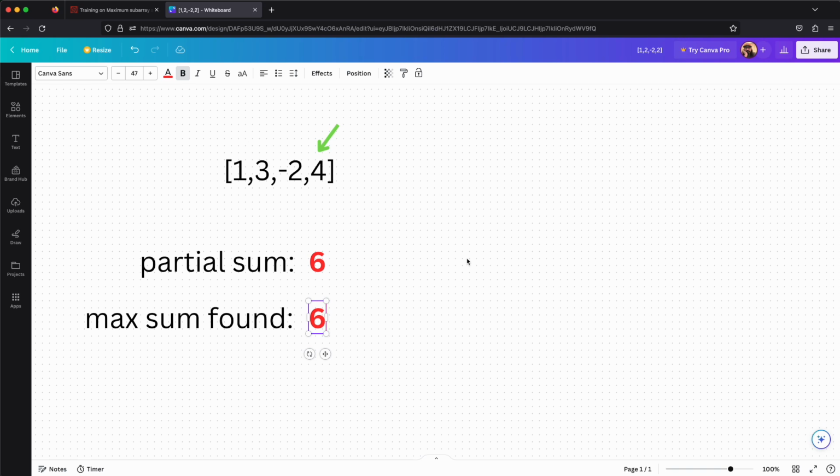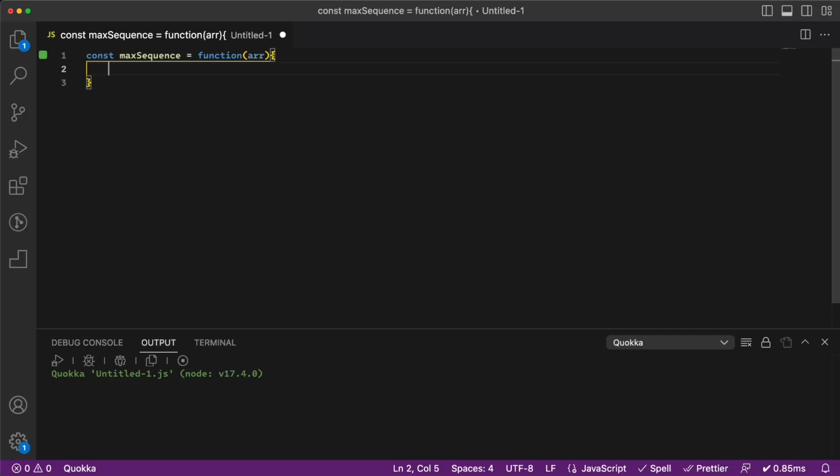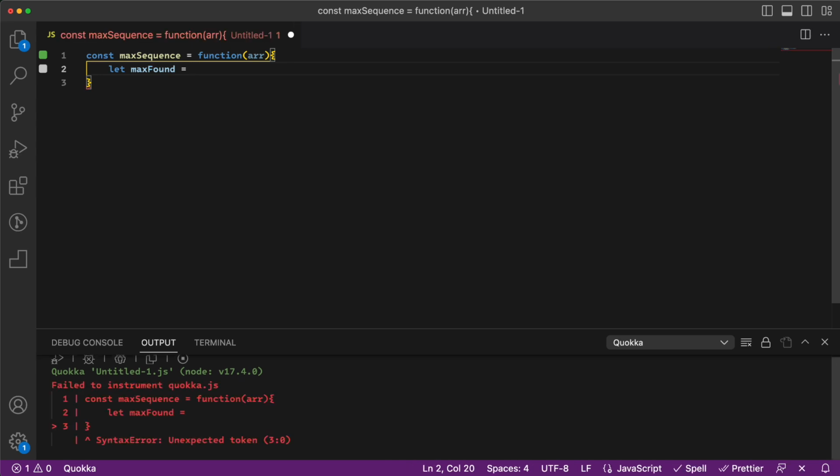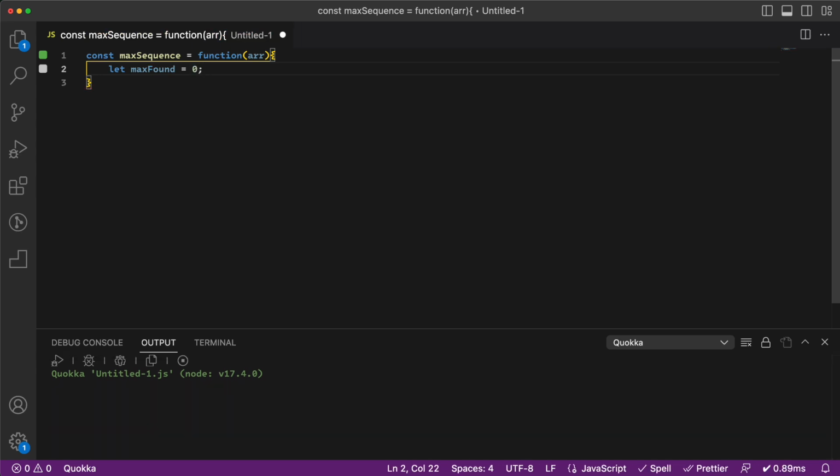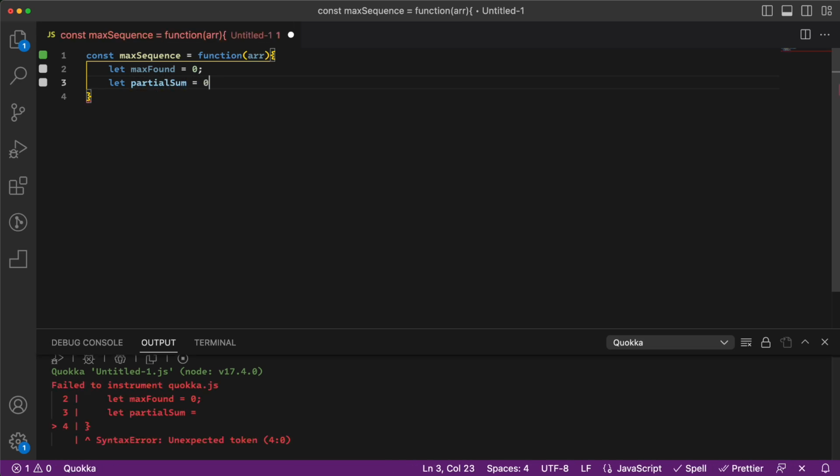So let's go and write it in the code. So I would have two variables. One is the max found, or max sum found. Let's have it max found is 0, and then another one is the partial sum that will start as 0 as well.